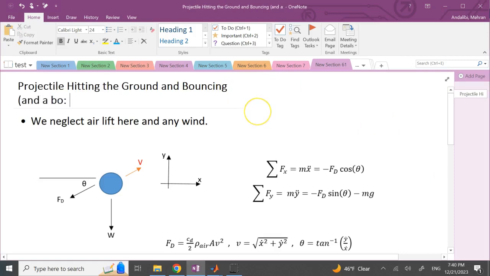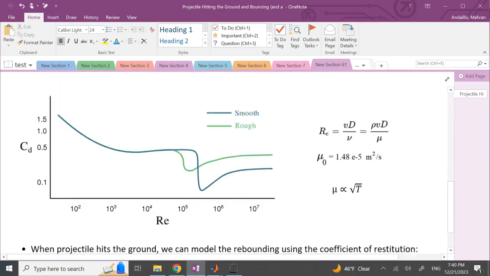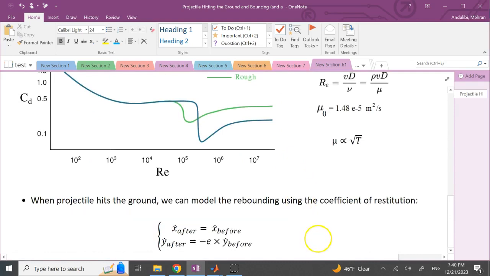And a bonus sound effect. I want to also add a bonus sound effect for you. So when the projectile is shot, I want to add some explosion sound to it to make it really nice. So how do I model the rebounding?